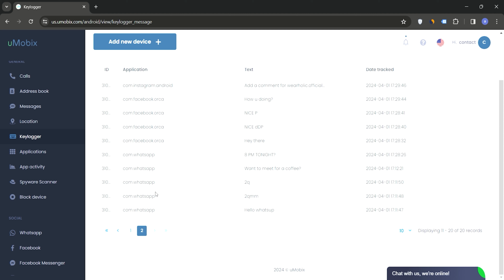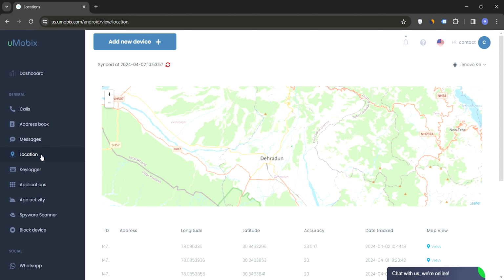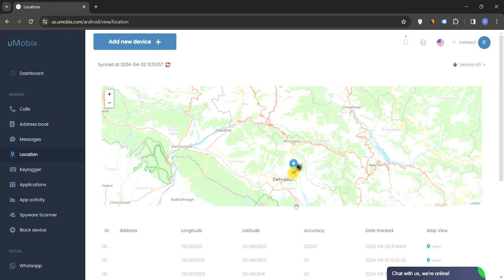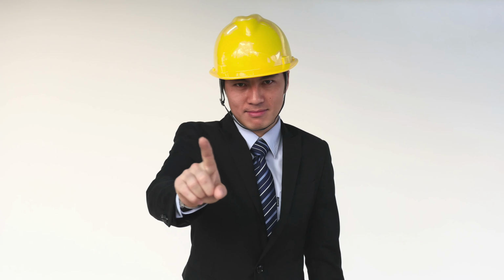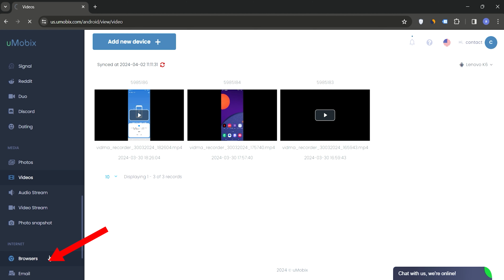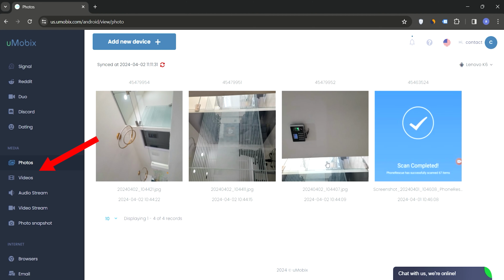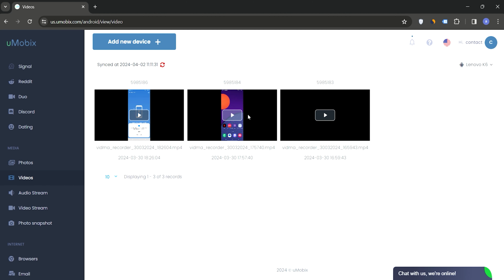Now, here's where things get really interesting: the keylogger and location tracking. The keylogger records everything they type, so you never miss a beat. And the location tracking lets you see where they have been, which is perfect for worried parents or suspicious partners. And it doesn't stop there. uMobix also lets you check out their browsing history, even access their photos and videos. It's like having a backstage pass to their digital life.